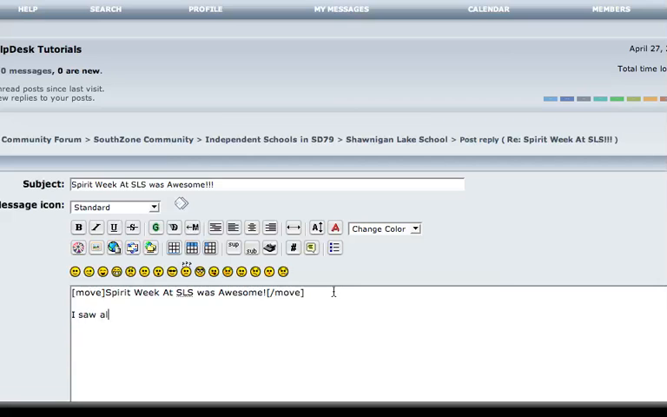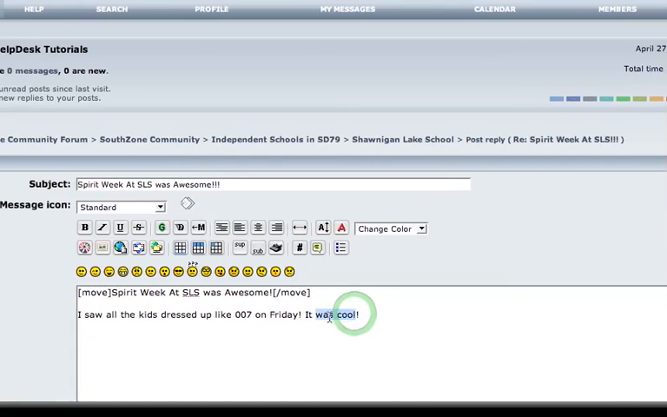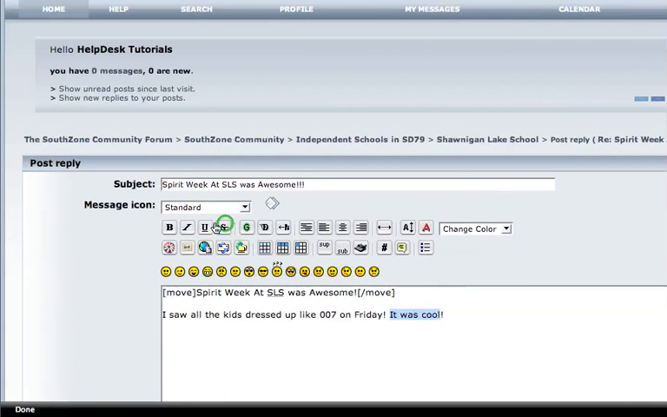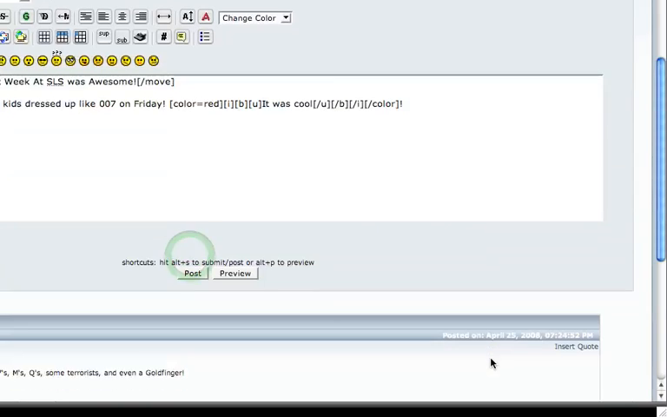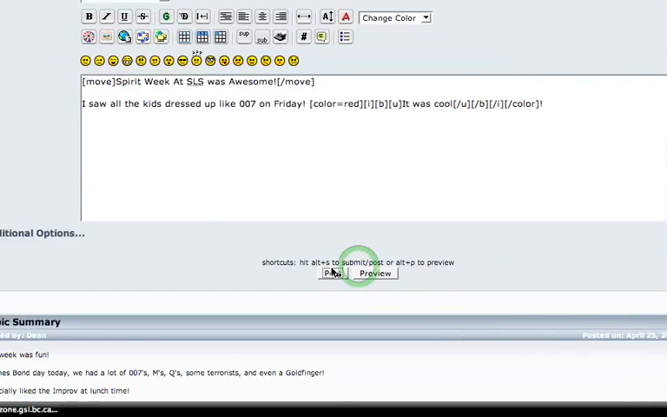So now we can go down and we can go, I saw all the kids dressed up like 007 on Friday. It was cool. And we want to emphasize that it was cool, say. So now we can make it underlined and bolded by just clicking the underline and bold. And you can even italicize it if that's what you want. And we can change the colors. So let's make it red, because that's my favorite color. So now we're going to hit post below.